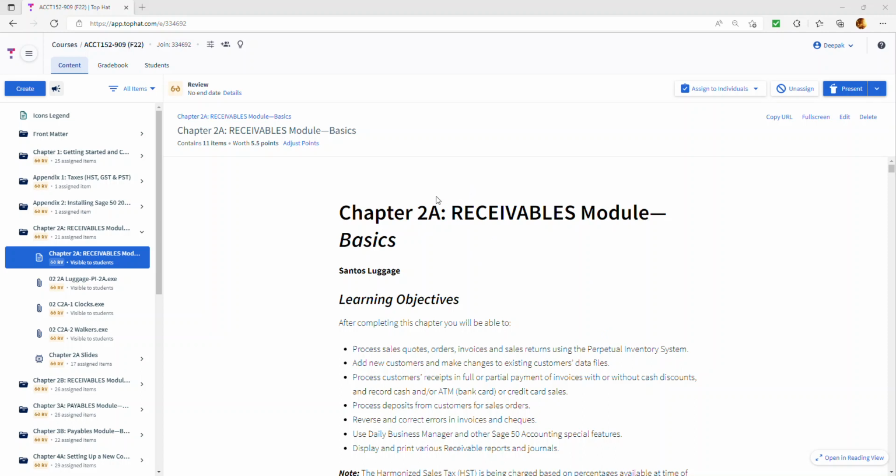We are looking at the receivable module and understanding how we record transactions and maintain the records in this particular module. To complete chapter 2, we do need a database file. We're working with the company called Centers Luggage. If you want to work on this file, you have to have the database file. Either you can download it from the TopHat platform where you're using the e-textbook, or if your instructor has provided the file in a different format, you can use that as well. But you do need a database file to do this chapter.